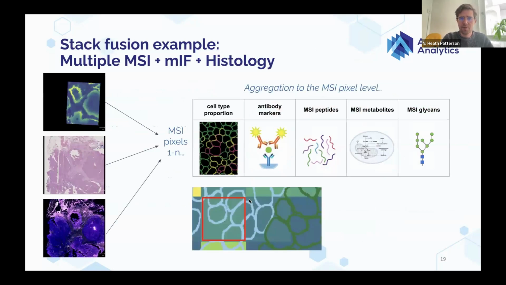And this is just an example from the previous registration example I showed. In this case, we're aggregating to these mass spectrometry pixels, which are 20 microns by 20 microns. And then we have 5 elements that we're aggregating across the data. We have some markers, so antibody markers from immunofluorescence, peptides, metabolites, and glycans measured by mass spectrometry, and then cell types as well, that are derived from the immunofluorescence.